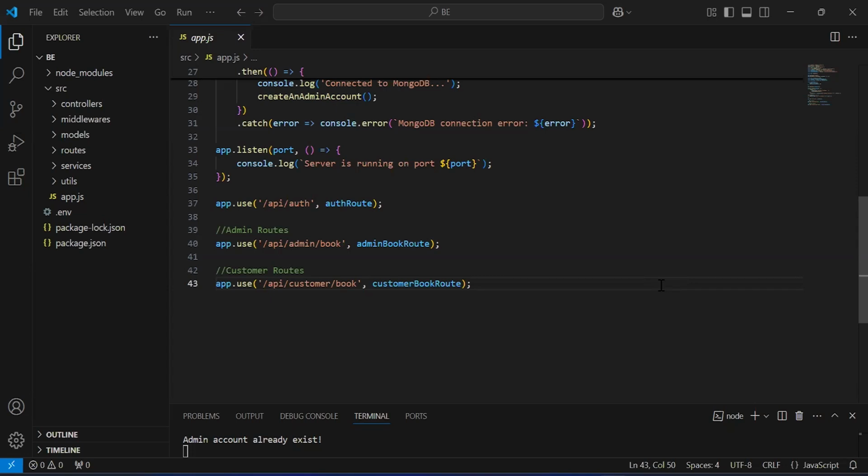Today in this video, I'm going to test the endpoints from Postman, where we will see how the admin can post, view and search books. With this, we will test the customer endpoints as well. So let's get started. As you can see, the app.js file in our Node.js application.